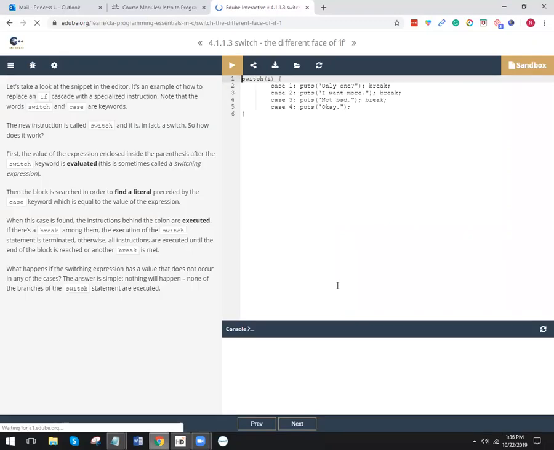Okay, so let's have the next slide. So let's take a look at the snippet in the editor. It's an example of how to replace an if cascade with a specialized instruction. Note that the words switch and case are keywords. Okay, remember that switch and case are reserved keywords. The new instruction is called switch, and it is in fact a switch. Yes, it is literally a switch.